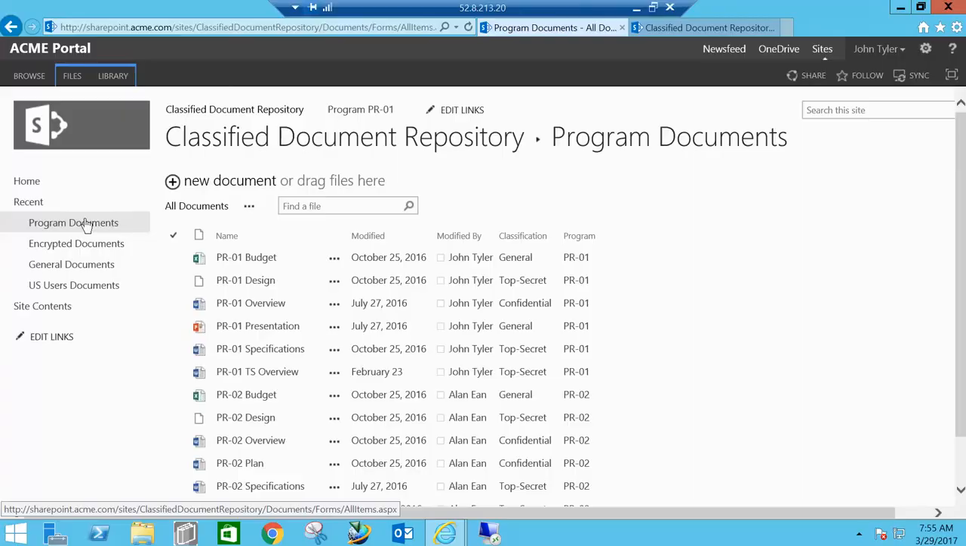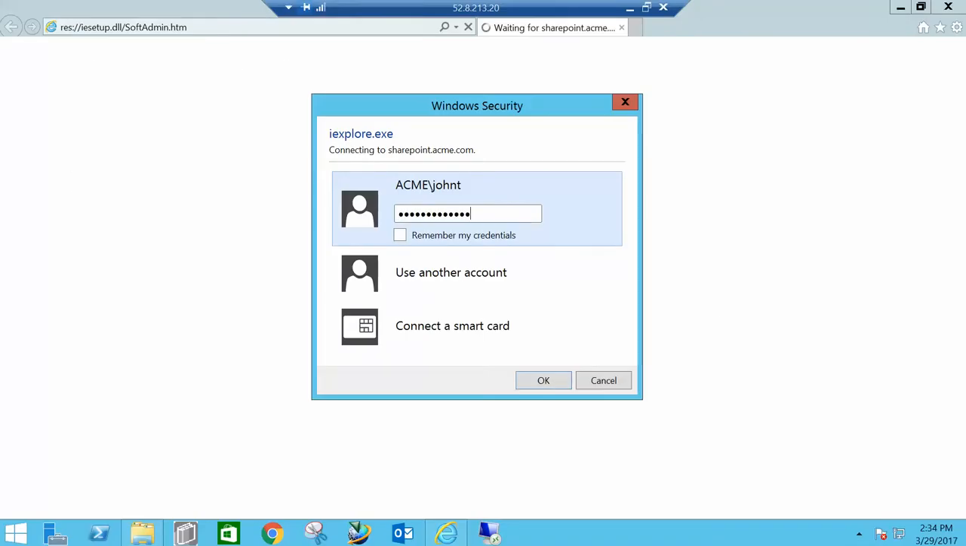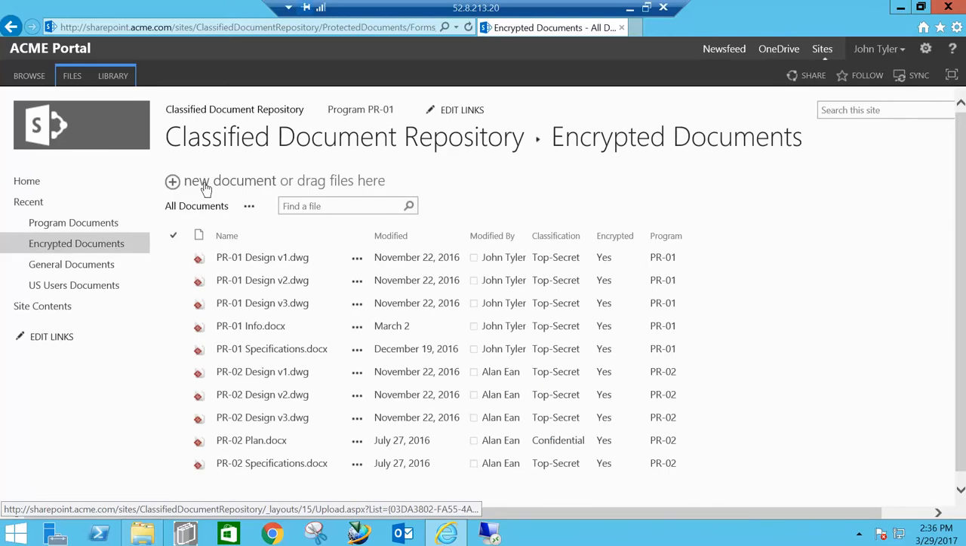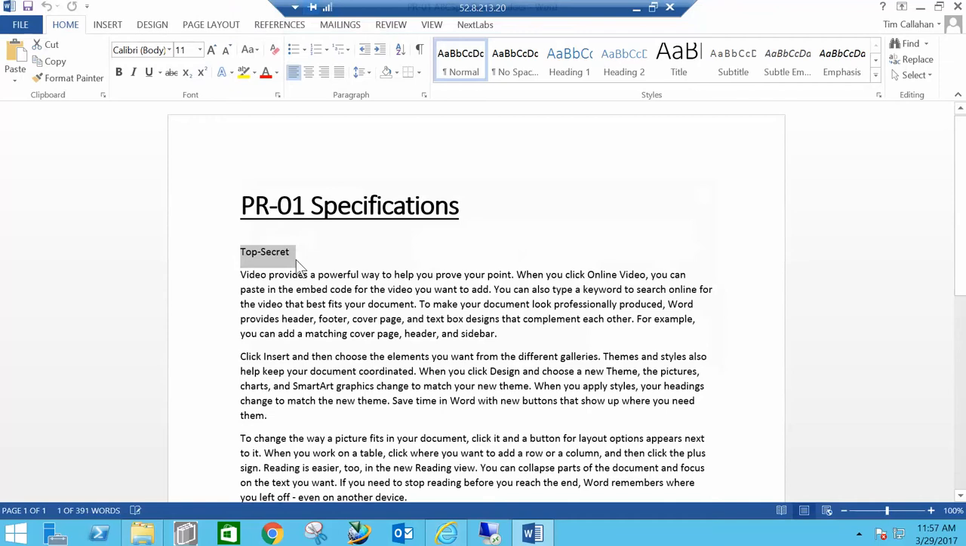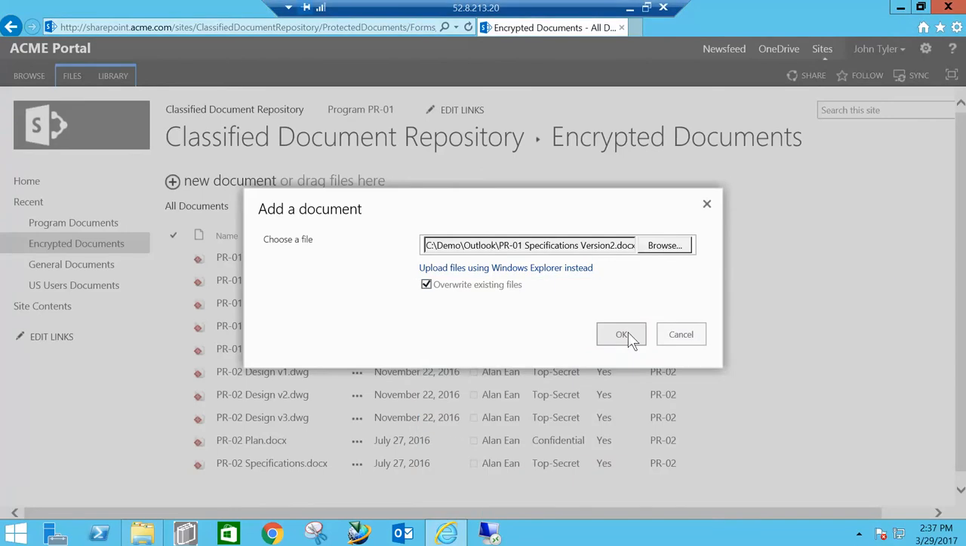In the next scenario, we have a file to be uploaded that will be tagged, classified automatically, and protected. John Tyler goes into the encrypted documents. He chooses to browse to his desktop and find a file he wants to upload. In this case, it's the PR01 specifications document we talked about earlier, which has top secret specified within the document content itself. He then does an open and says OK.